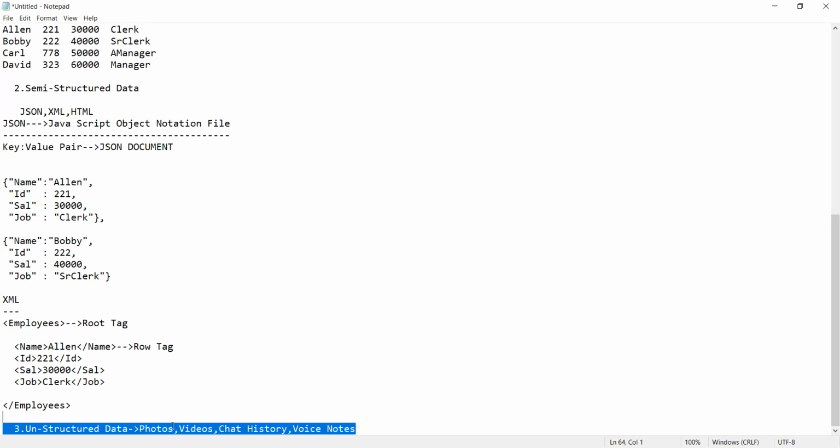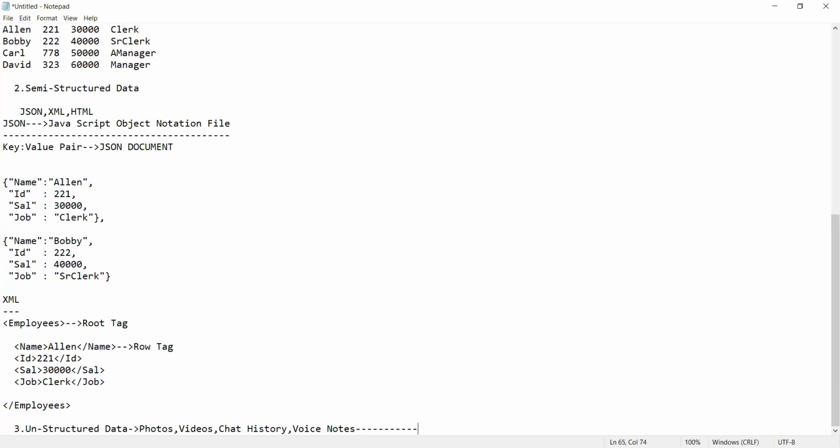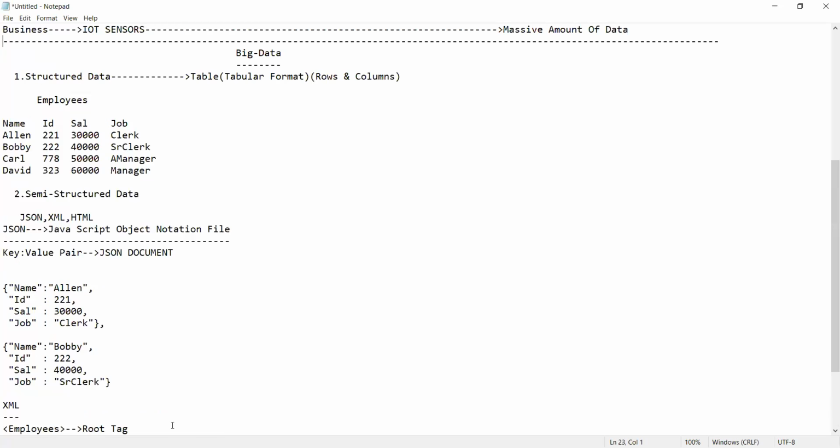These are all called the unstructured category. 80% of the data in real time you'll get in unstructured format only, whereas out of the whole data, only 20% you'll get in this form, which is called structured and semi-structured.